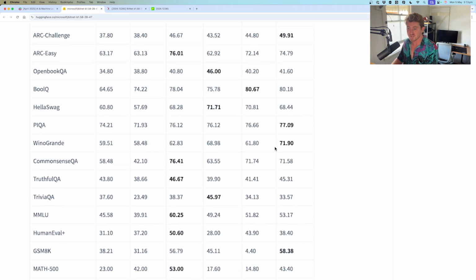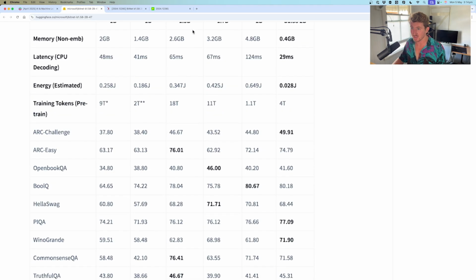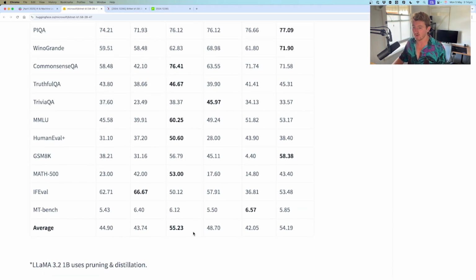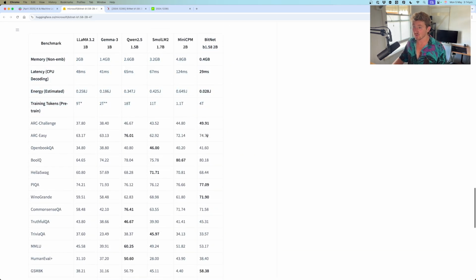Performance may vary depending on the benchmark, but this is trained from the ground up on 1-bit data. The average here is second only to Qwen 2.5 1.5B. So what I was saying before, Qwen 2.5 models are incredible. Now, that is awesome. Let's try it out.